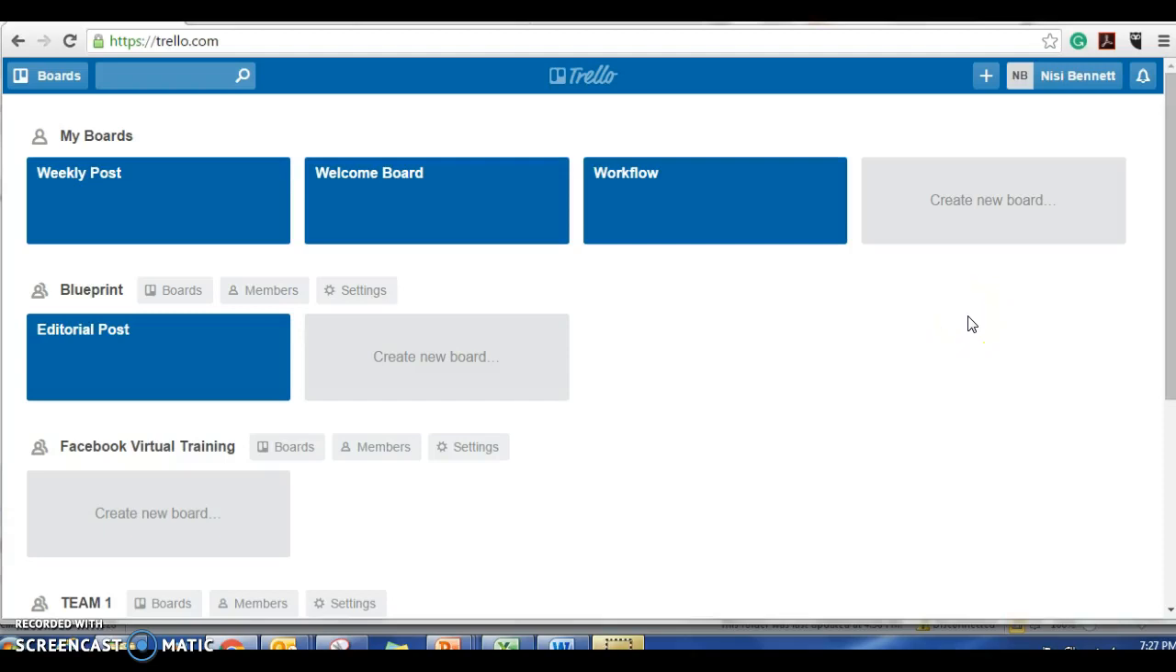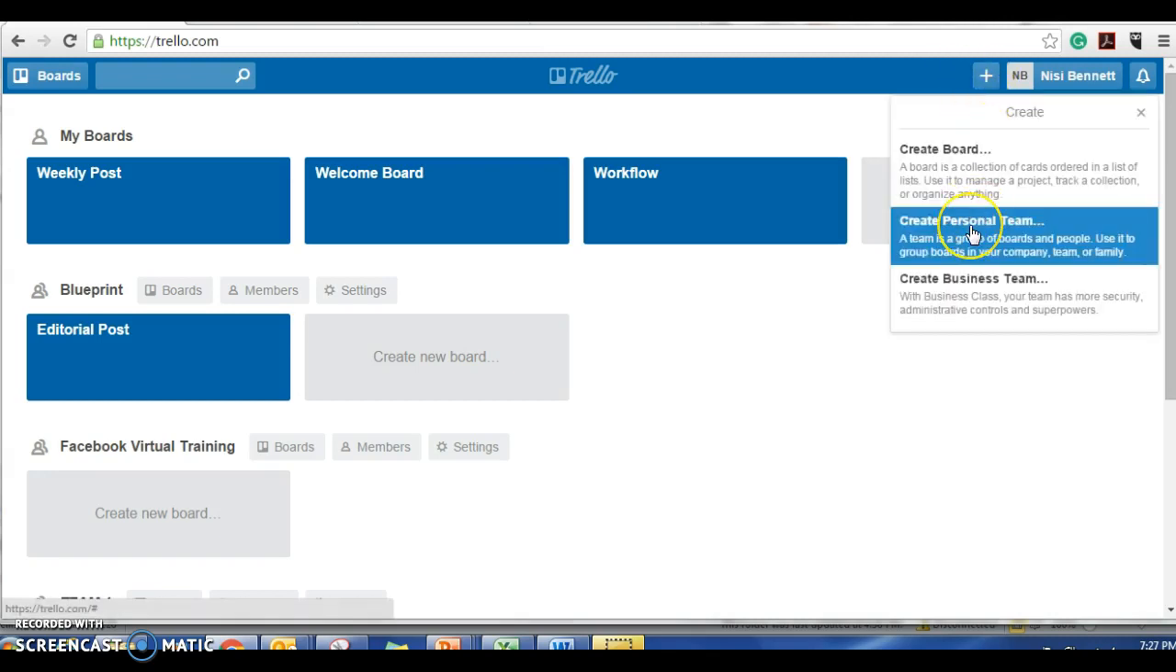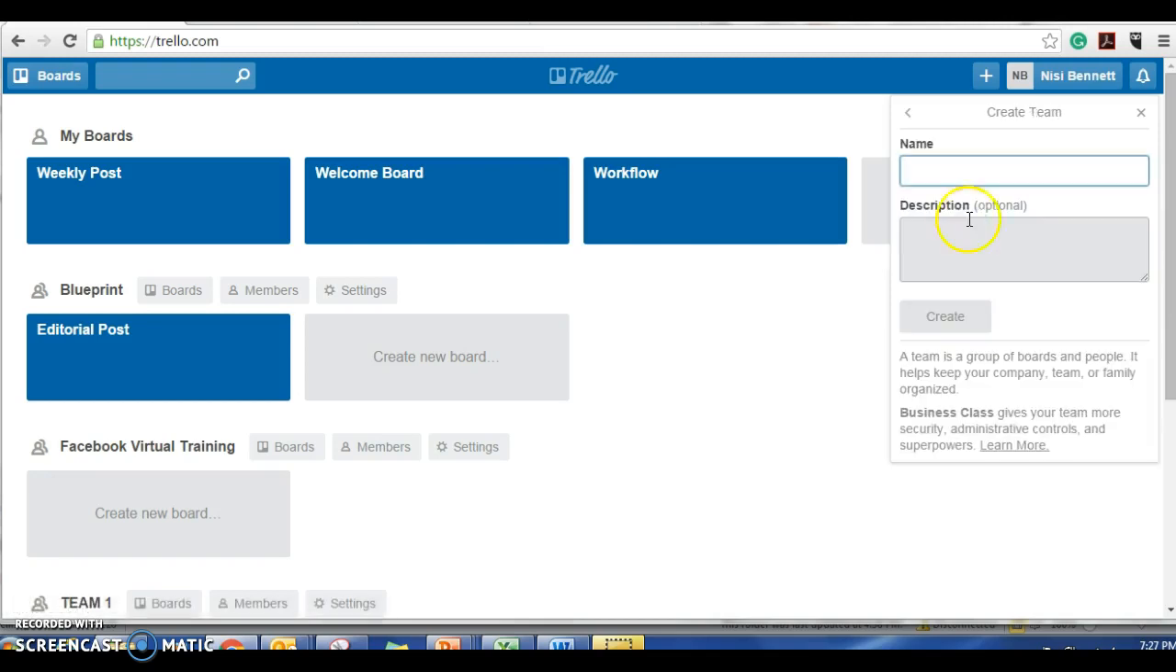Okay, so this last one, Trello 101C, we're going to talk about how to manage a team and also the function for a calendar. So we're going to go to our plus sign, create a personal team, and we're just going to, let's say, Beachbody team.